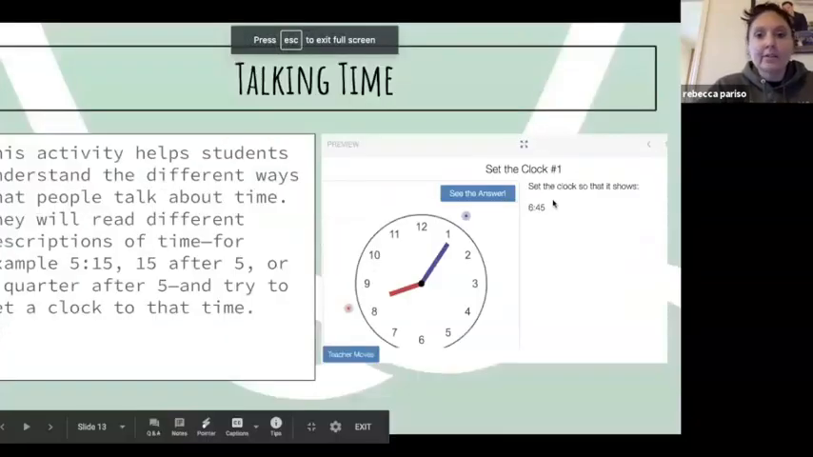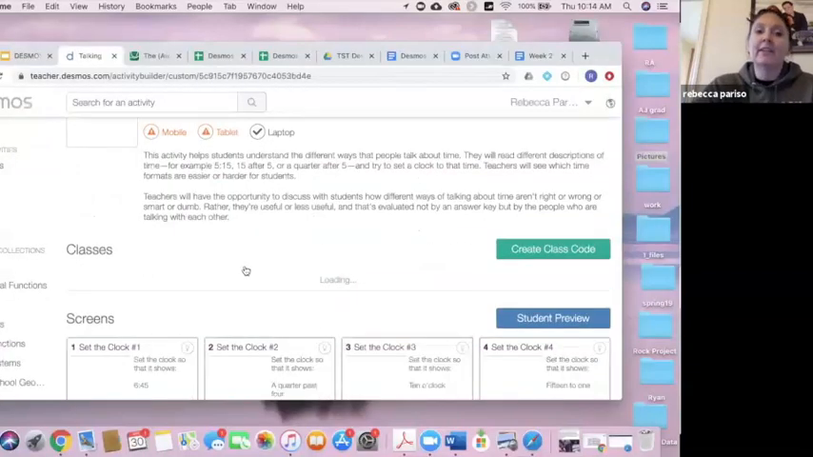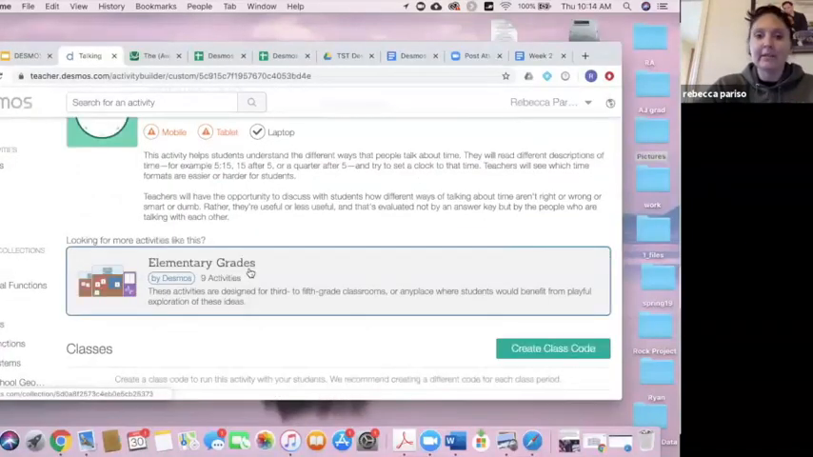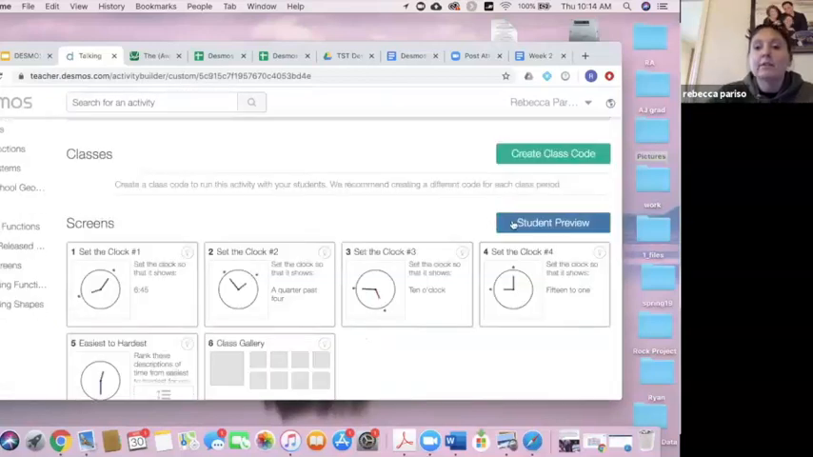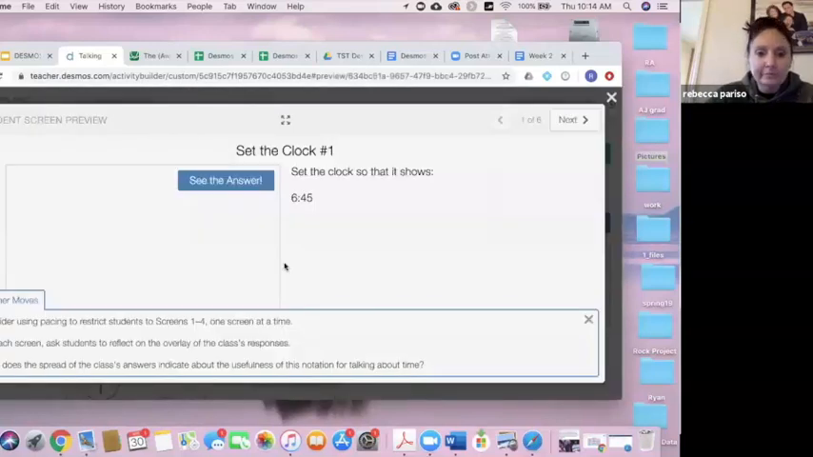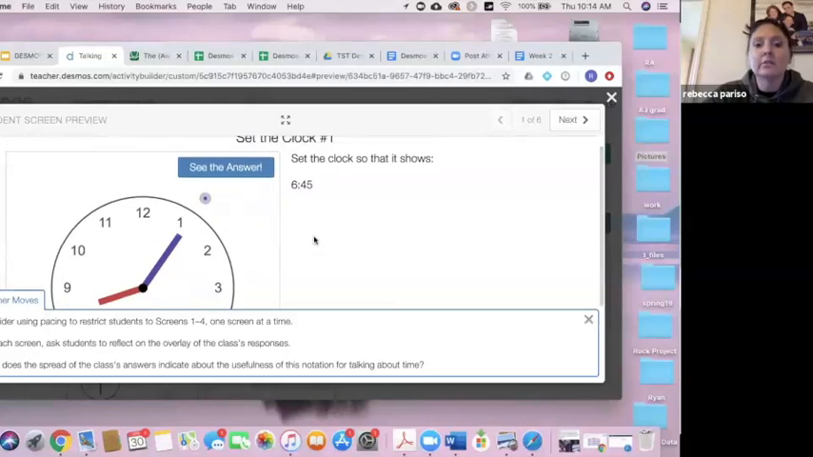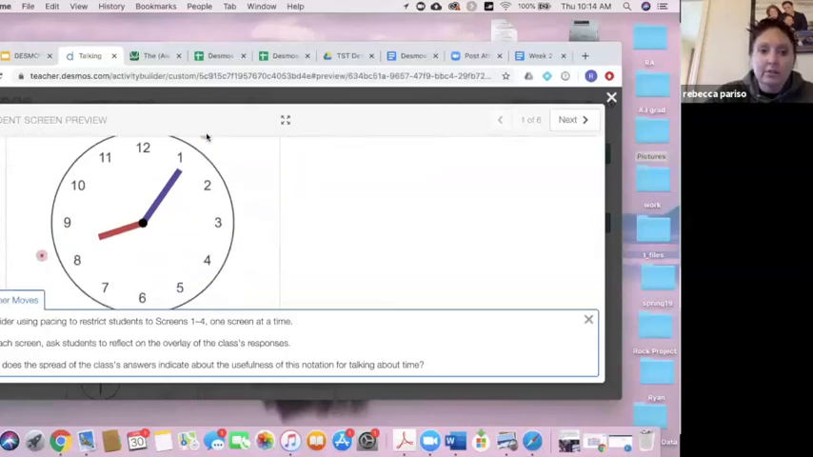Then I saw this one that seemed pretty cool for telling time. I've actually never run this lesson before because it's for the elementary level. But if you go to the student preview here, set the clock so that it shows 6:45. So the students will have to move this around. The really cool part about this is that you are going to see every student's work.